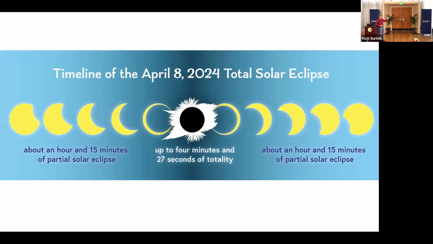So what are you going to see at Brandeis if you stay at Brandeis? You're going to see the moon taking bites out of the sun. You put on these glasses and you look at the moon. You're not going to see totality, but an hour before the eclipse, around 2:30, you're going to see a little bite. It's going to get bigger and bigger. And then after 3:30, it's going to get smaller and smaller.